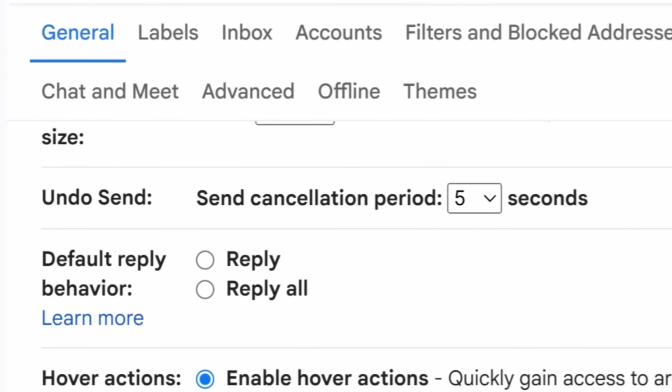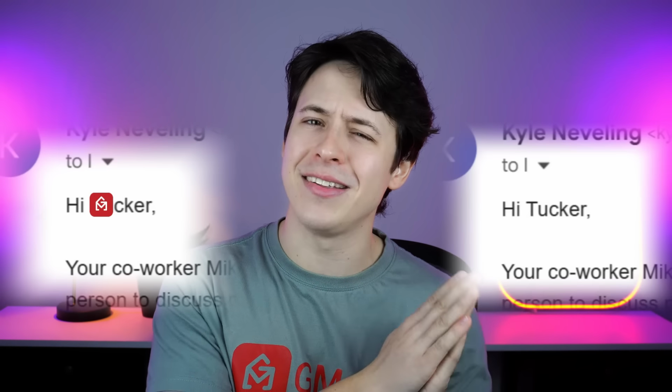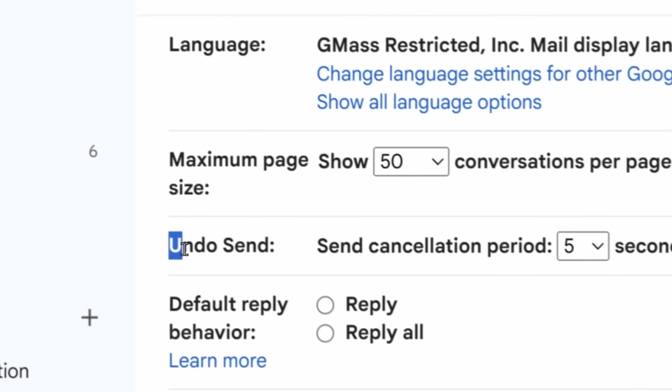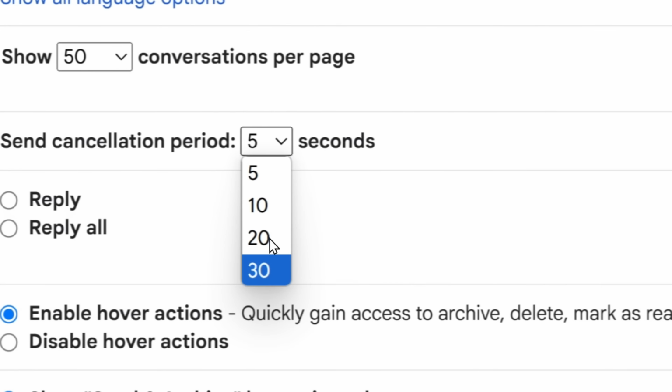By default, Gmail gives you 5 seconds to undo a sent email. 5! That is barely enough time to realize your career-ending mistake of accidentally saying hi Tucker instead of hi Tucker. Let's fix that. Head over to the advanced settings and then under general, scroll down to undo send and crank it all the way up to 30 seconds. Now you've got a little bit of extra time to hopefully catch those corporate oopsies.